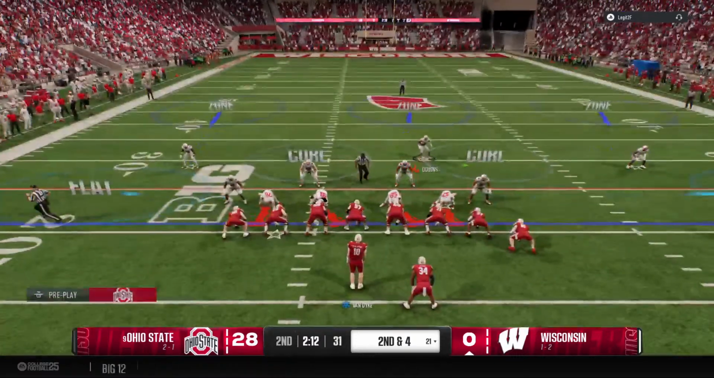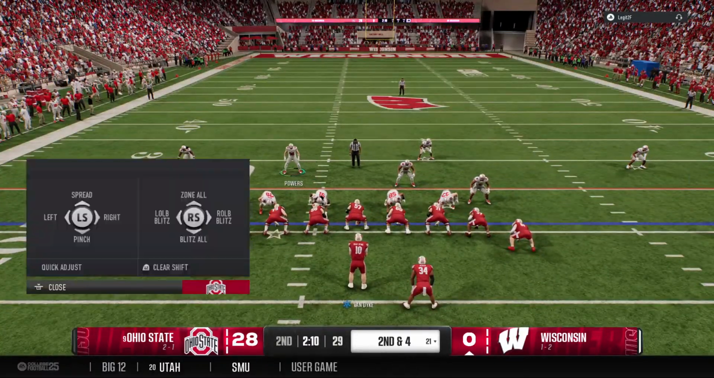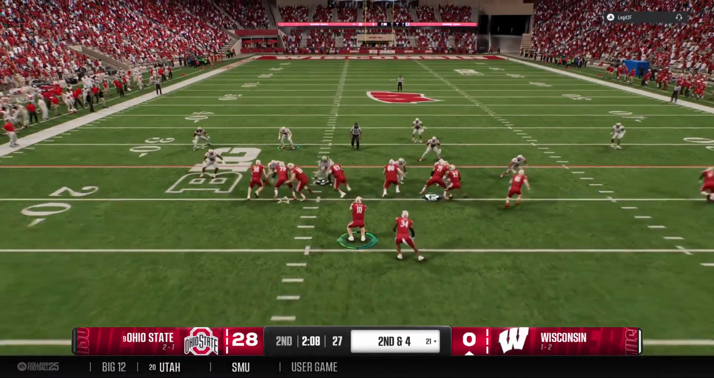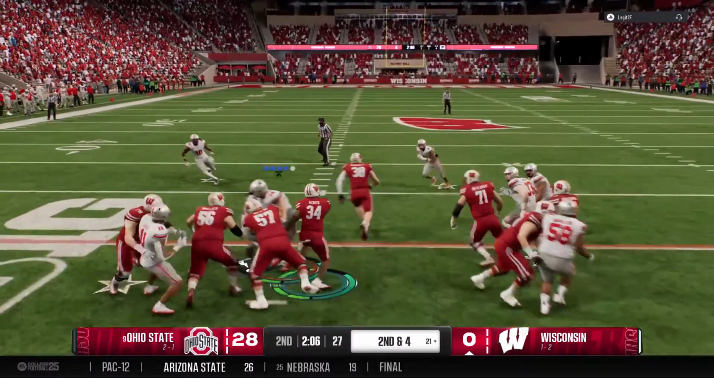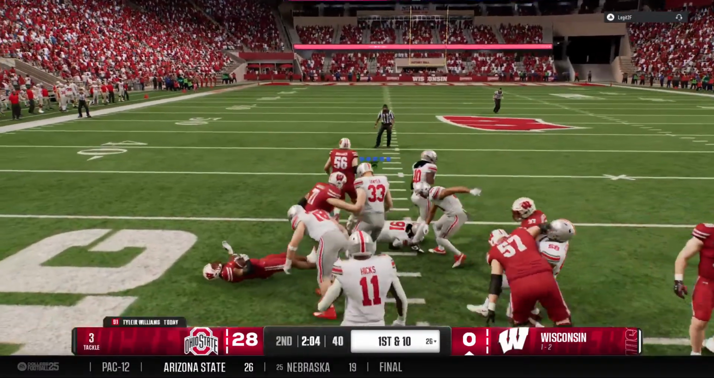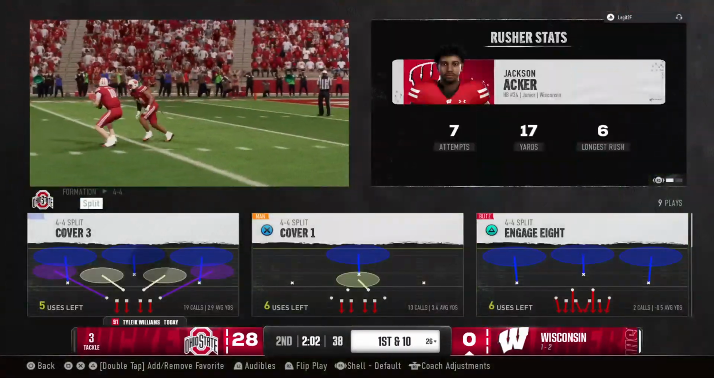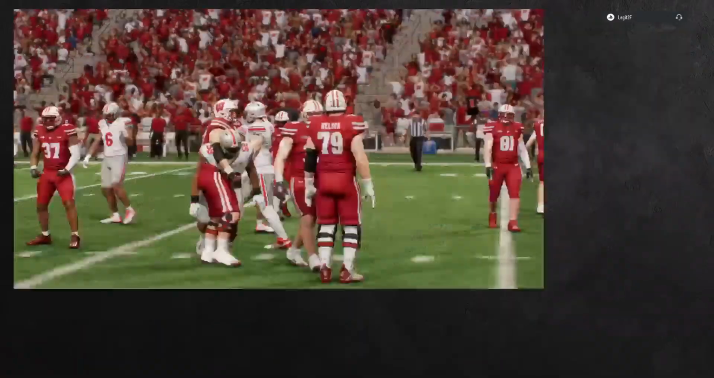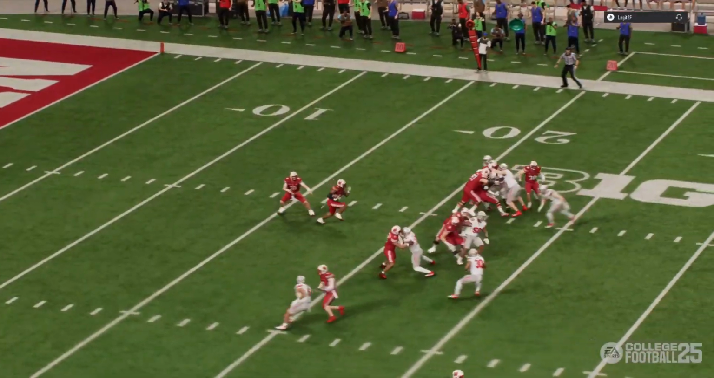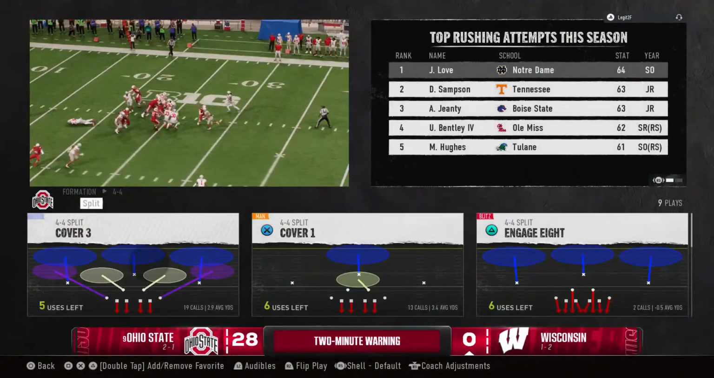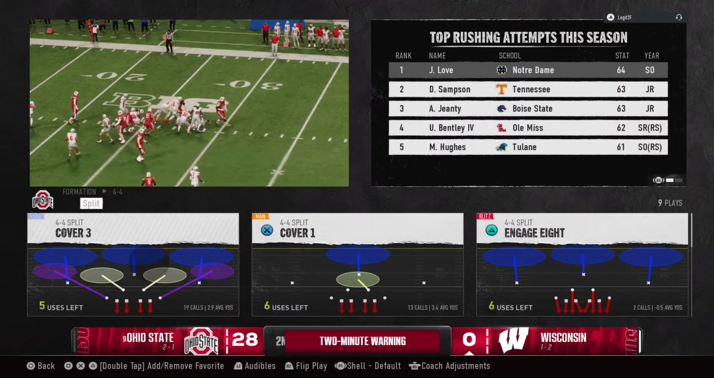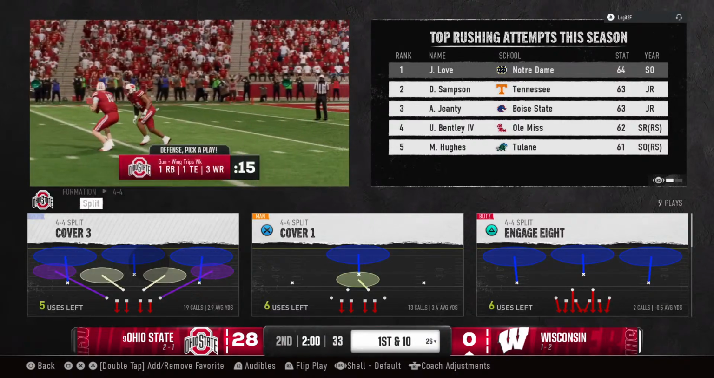Got 6 on first down. Now a lot of options on 2nd and 4. On the ground, it's Acker. Tackle is made, but not until he gets the first down. Well, there we go. We finally see some life in this offense running the football. Nice game to pick up the first down. Got to get more of that going moving forward because they have not run it well.